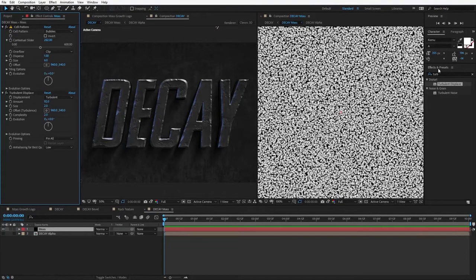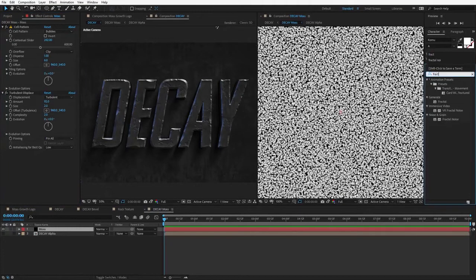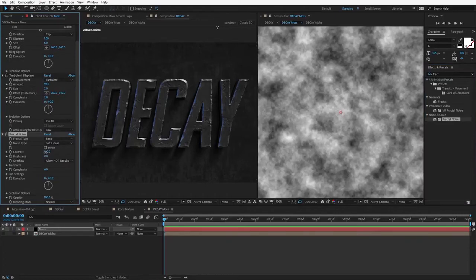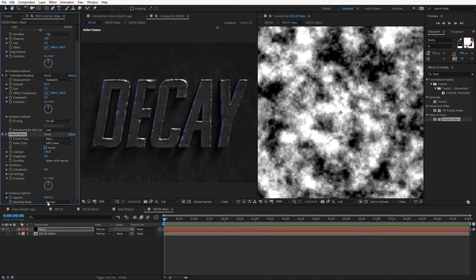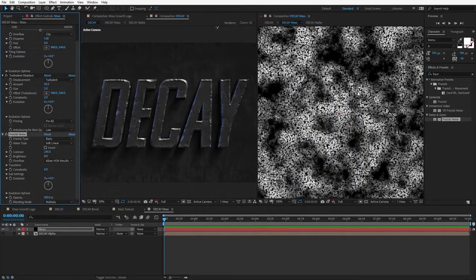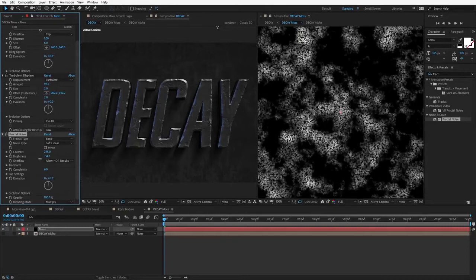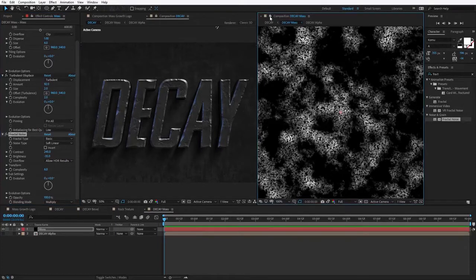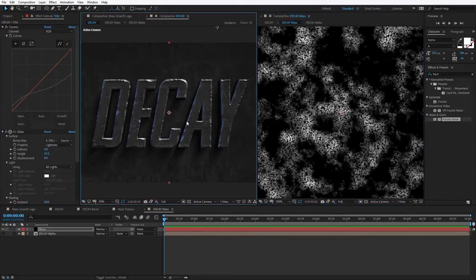And then speaking of fractal noise, let's add a fractal noise. And we'll turn the contrast up. And we'll set the blending mode to multiply. And what this will basically do is allow us to create some variation in the moss effect. So just bringing the brightness down will reduce the amount of moss. So we'll lock this layer. We'll jump back over here to our decay comp.